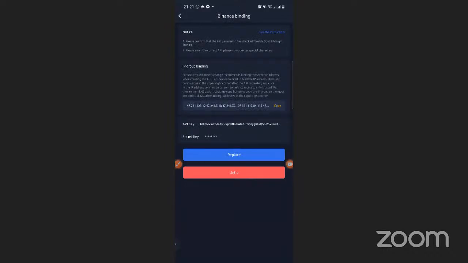Now, please kindly note, there are 3 things you want to ensure to do when binding your API. To copy your API key, to copy your secret key, and paste right here in your RealQ. Where do you get those 2 keys from? You get them from your Binance application. I'll show you just in a moment. Then you should also see your IP group binding from the RealQ application that you would have to add to your Binance. So let's go about doing this now.